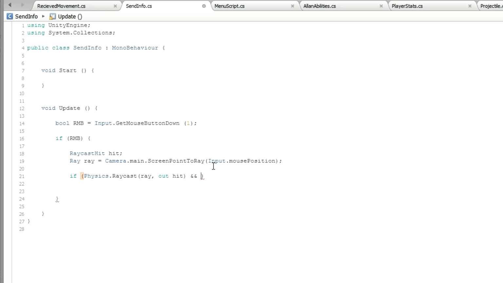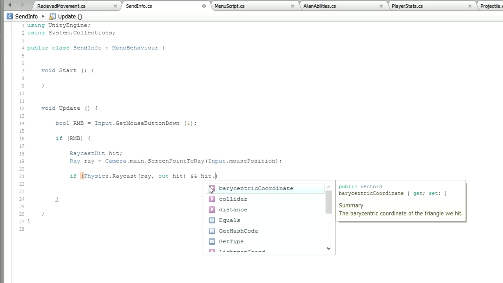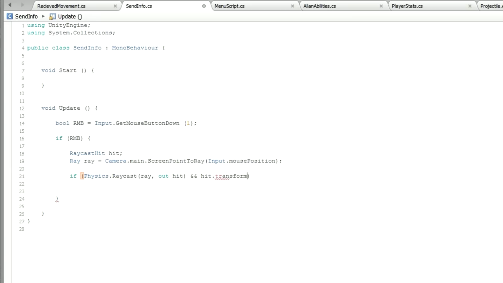For this if statement specifically, it's going to be the ground. So we want to go hit.transform.tag equals, and then we want to come up with a name for the tag we've created in game. For mine, it's called ground. I've labeled my terrain ground. Once that is done, that's pretty much it for the whole function.